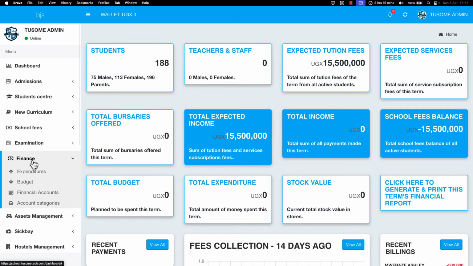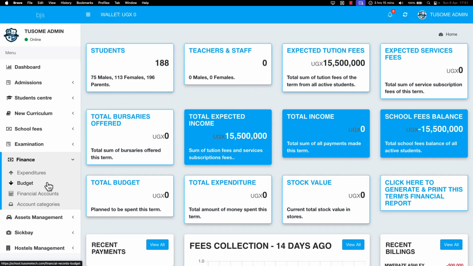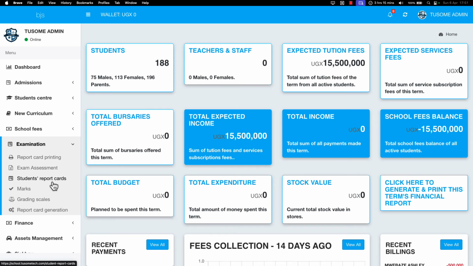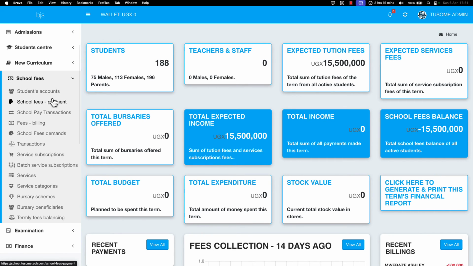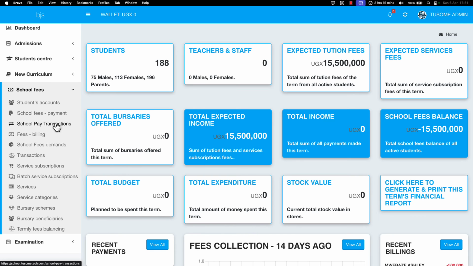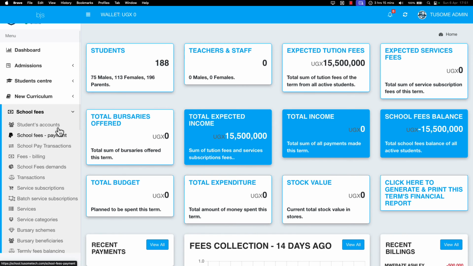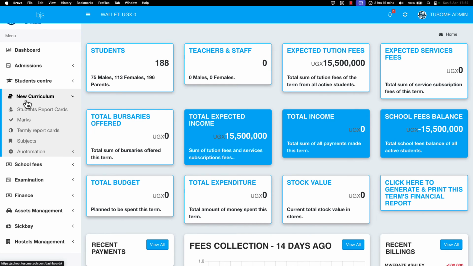Then you have the finance. This one helps you to maintain the budget, income and expenditure of the school. Then you have the examination section. This is the place where you're able to collect the marks from students and even generate report cards. We shall explain everything in detail when we come back for the training. Then we have school fees management. Here, school fees management helps you to manage the school fees, as it says. And then you have the new curriculum. This one caters for the new Uganda curriculum.